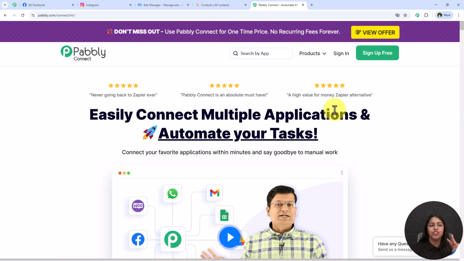We have two options on the landing page of Pabbly Connect. One is sign in and the other one is sign up for free. So if you are a new user, you can click on this sign up for free and you're going to get 100 tasks free every month to explore the application.